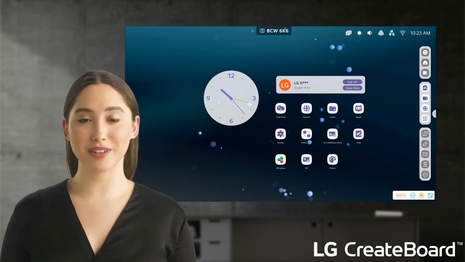Now Chris will take us on a tour of the functions and features of the toolbars and apps on your LG CreateBoard. Take it away, Chris.